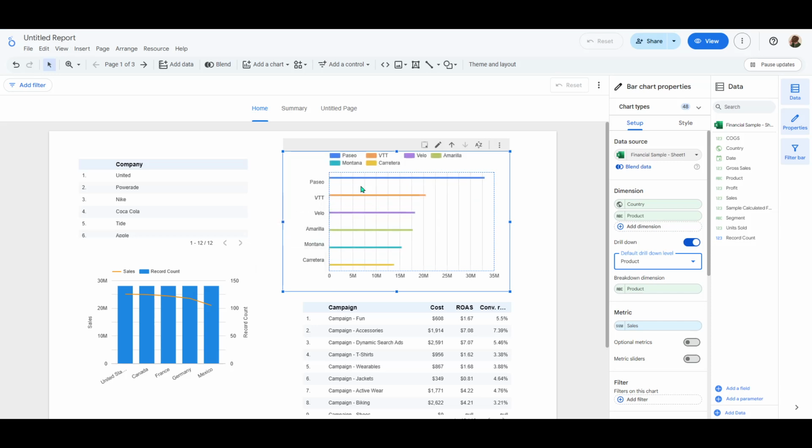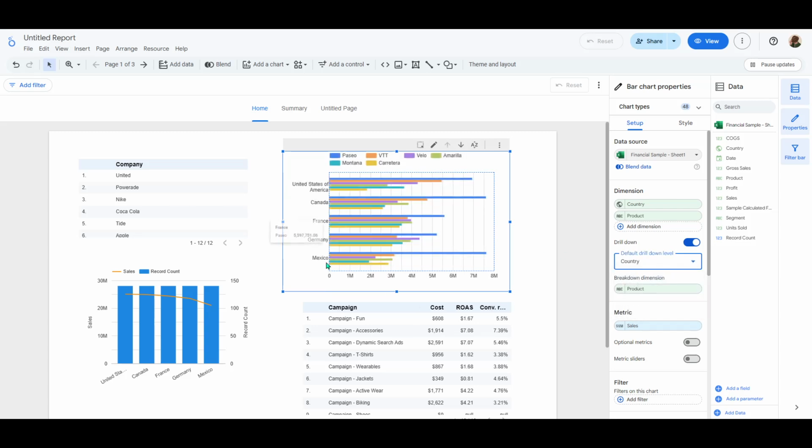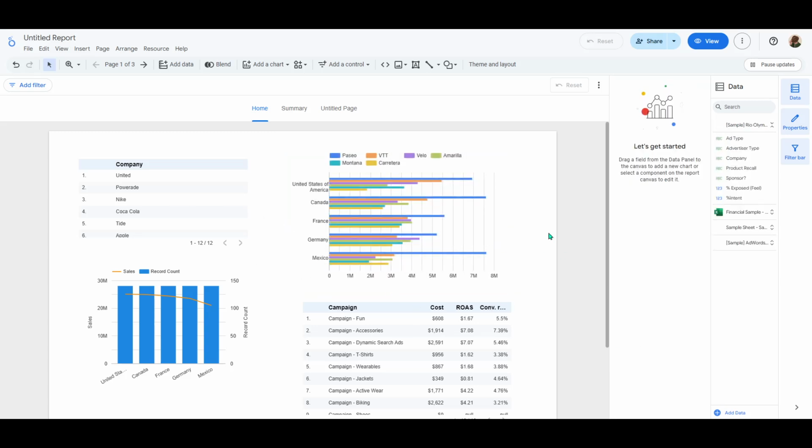And there you go. That's all it takes to add drill downs in a Looker Studio report. By selecting the chart, confirming its properties, enabling drill down, and arranging your dimensions, you've created a smarter, more intuitive experience for your audience.